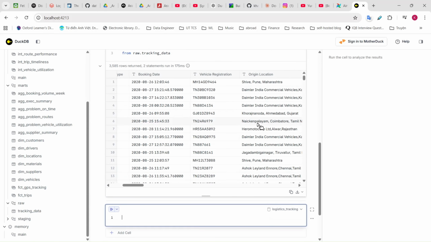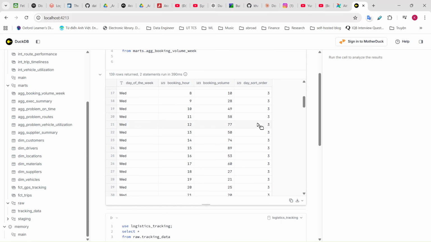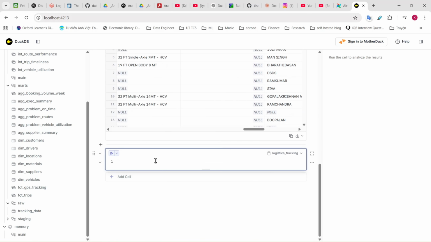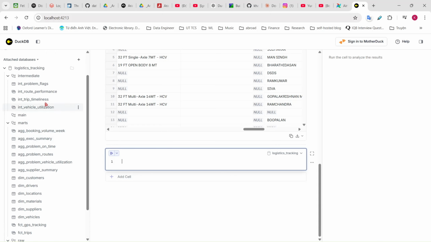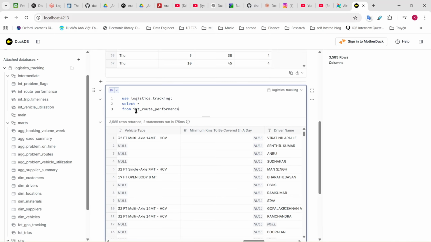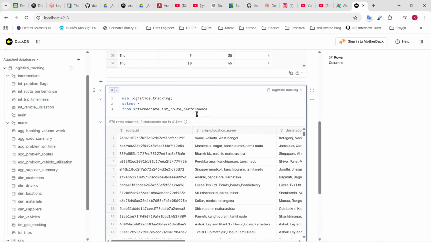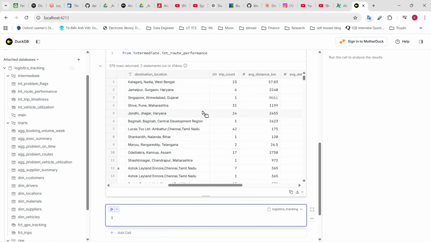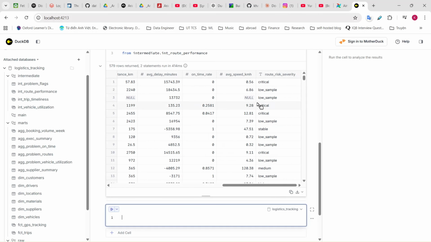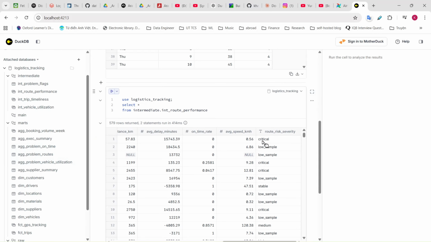So this is my raw file, and after some cleaning steps, it turns into this. Maybe I can show you. Maybe take this one, route performance, copy name, intermediate. Yeah, just some extra steps in order to clean the data from raw data into the cleansed one.